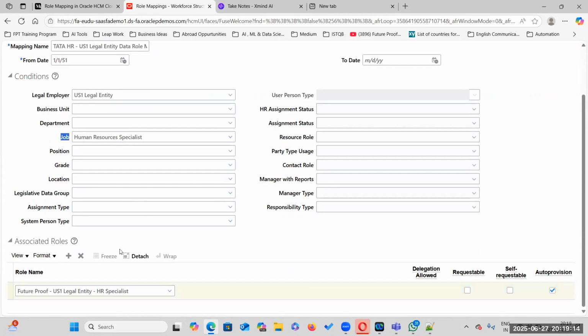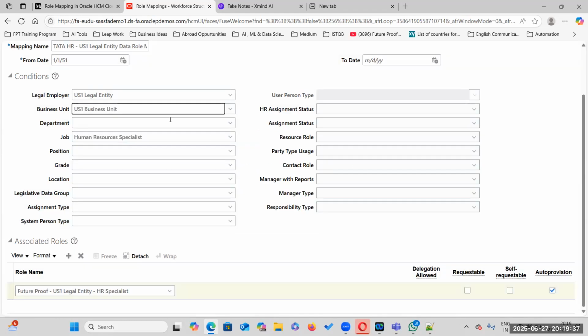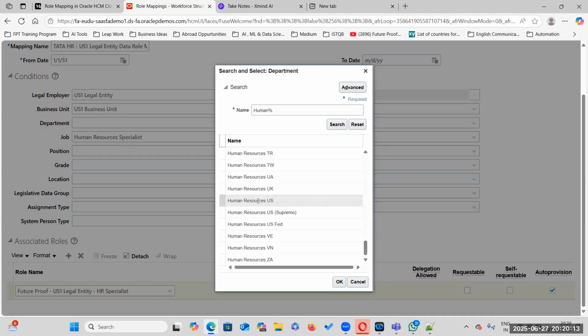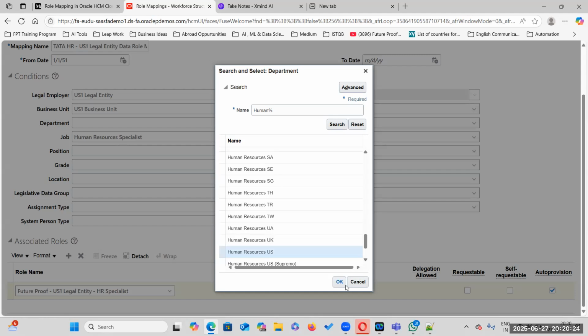For the proper job, they can only view employees who are working in the US1 legal entity and in a particular business unit. I want to restrict at business unit level also. Let us take the US1 business unit. And still, I don't want to assign for each and every person working in the US1 legal entity and US1 business unit. Even though the job role is HR specialist, they should work in the HR department. Human Resources US department.